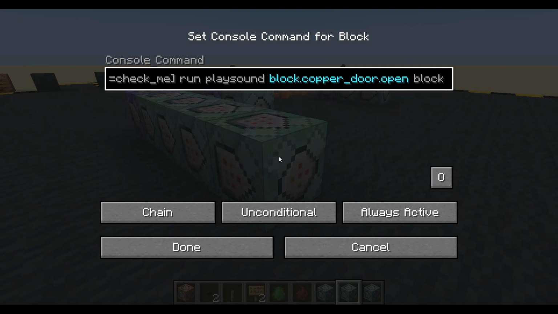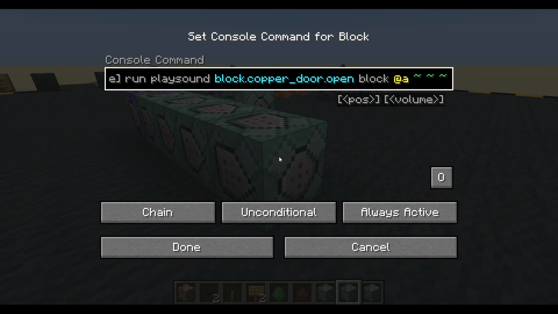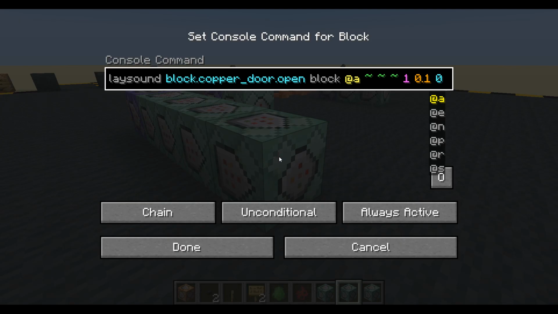We'll play it on the blocks channel to all players at those coordinates, full volume. Let's drop the pitch right down to make it last as long as possible, and minimum volume 0. So this will play when its state changes, as long as it's not locked.